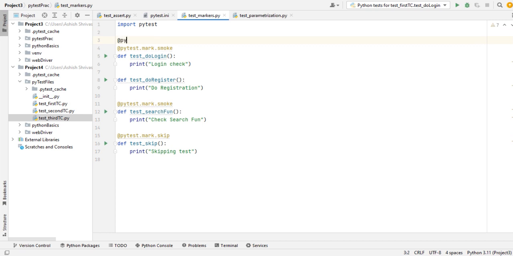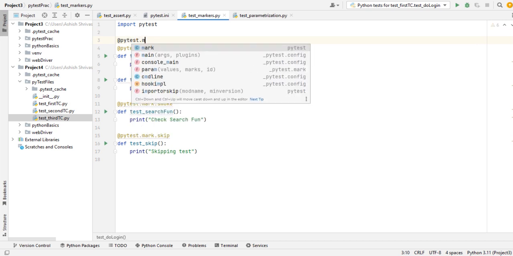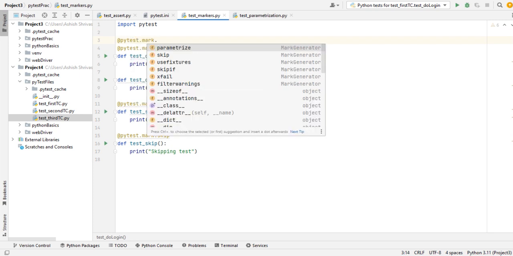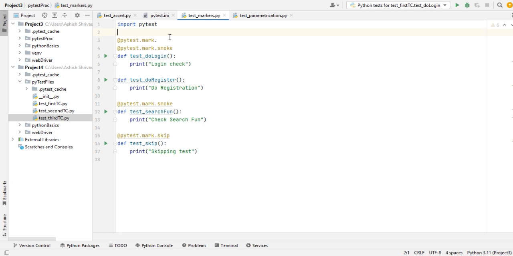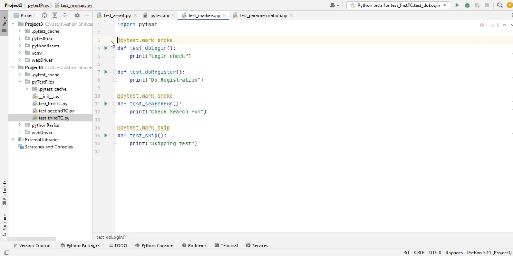You won't be getting it as part of Python. Let me say @pytest.mark, and you won't get smoke over here. Skip is there, skip is already a marker that is created, but smoke is the name we have given, or if you want to say regression or functional test case, something like that. Up till this point you will be getting it from Python itself. So I have marked this test case as smoke test case. Also, the search functionality part, I have marked it as smoke.